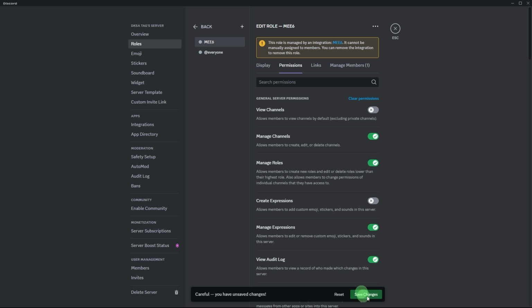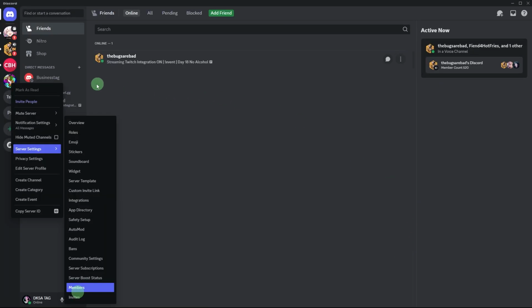Next method, assign roles to members. Open the members list by going to Server Settings, Members, under User Management.